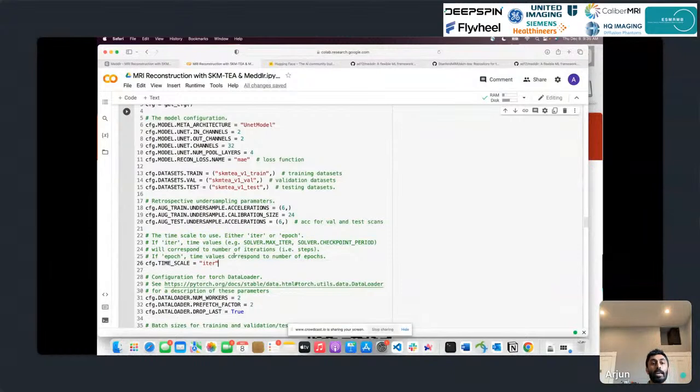So when people talk about time, it can be in iterations, number of steps, or number of epochs, and that changes what the number you're training on actually corresponds to, whether it's the number of steps or the number of epochs.